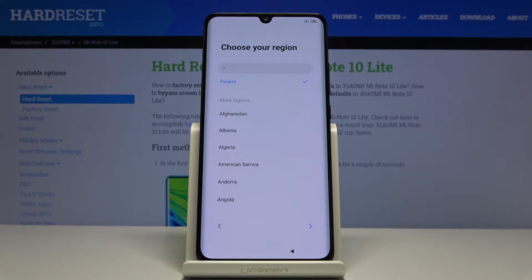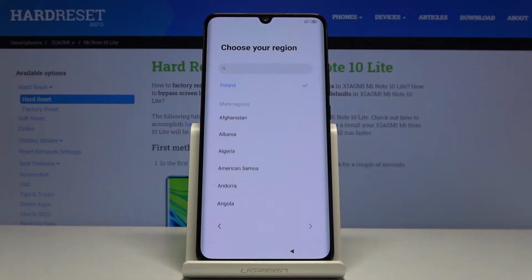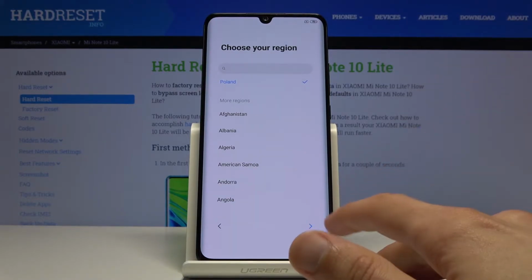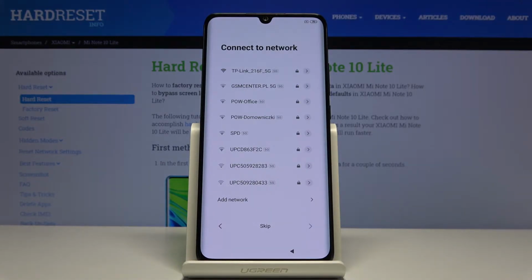Then on the next page, you can select your region. Now for me it's set to the correct one, but if for you it's not, you can find your region in the list, or you can just disregard it, and the only downside is your time zone will probably be different. Let's tap on the arrow again, and then you have the option to connect to a network.